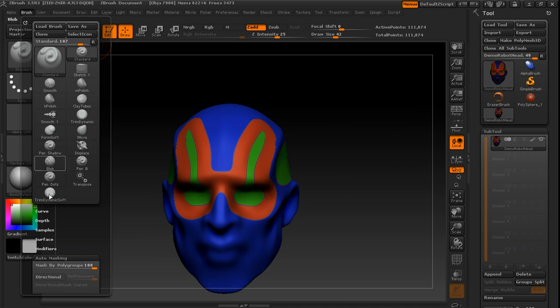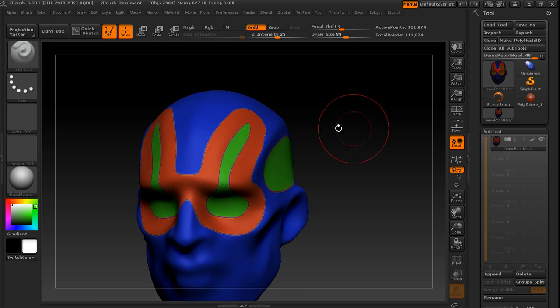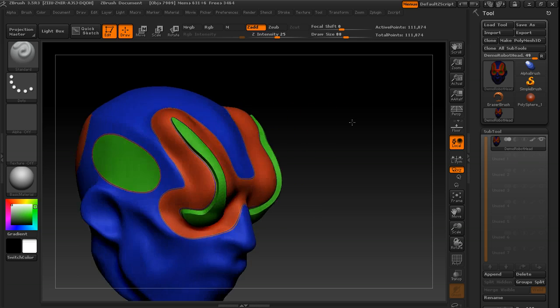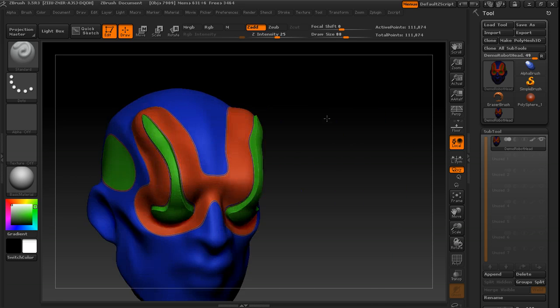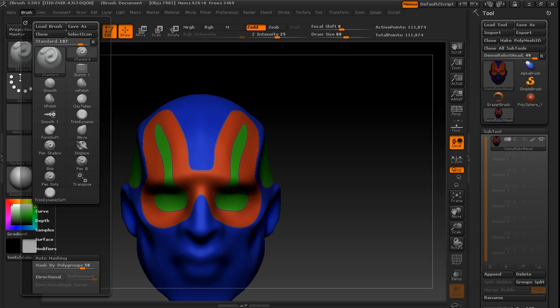Now, if we go to brush and mask by polygroups, and we turn that down to 50, you can click in this green one, and it'll affect that green one the most, but it'll also affect the polygroups around it a little bit less, by about 50%. So that's two different methods. Go ahead and leave that at 100, I suppose.